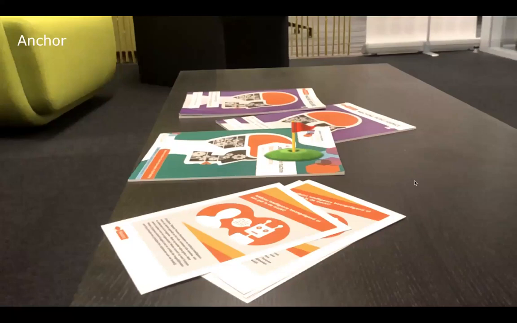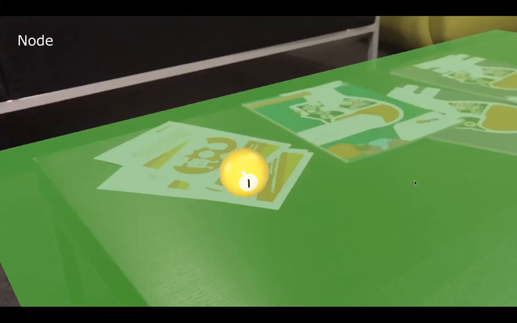But just having an anchor is not really visual. What this flag is, I've actually put something on it to make that anchor visual, which is a node. So in the previous picture, the node was a golf flag. In this picture, the node is a pool ball. So there is a pool game.